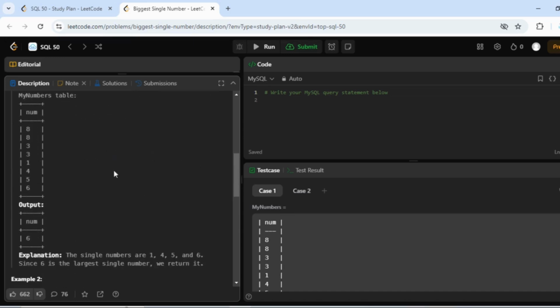We have a num column with some integers like 8 two times, 3 two times, and then 1, 4, 5 and 6. The last four are single numbers: 1, 4, 5, 6, with no duplicates. I need to find the maximum among the single numbers. The maximum of it is 6, so the output is 6.